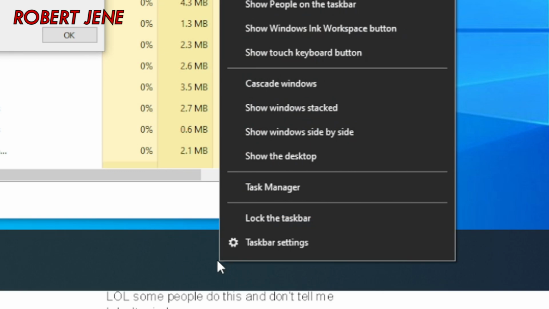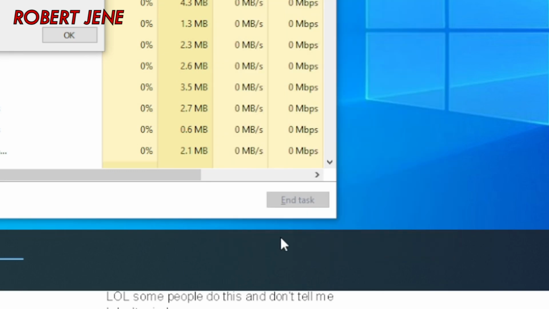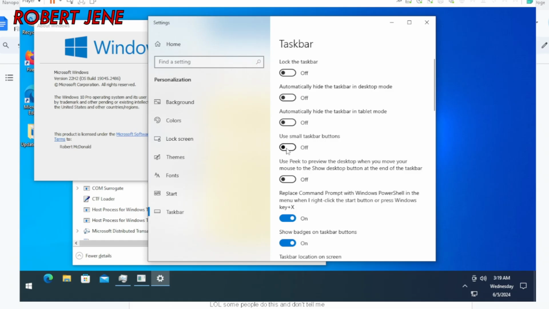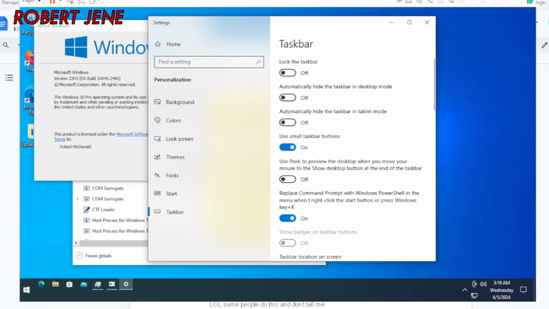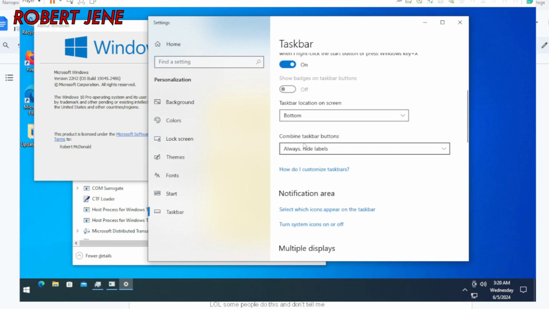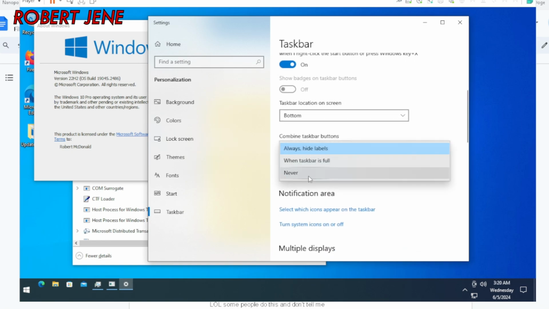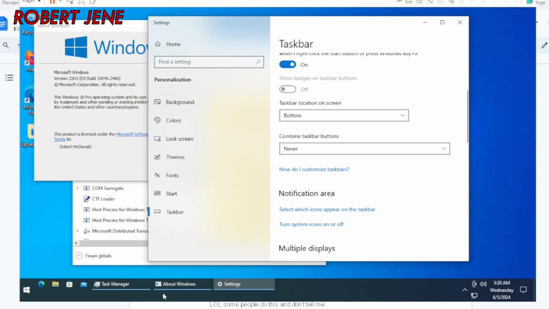Right-click on the taskbar in an open spot and hit Taskbar Settings. You want to choose Use Small Taskbar Buttons right here. That's going to get you back to the icon sizes that we used to have before Windows 7 even. Scroll down. Where it says Combine Taskbar Buttons, you want to change that to Never. And now you're going to have tabs.